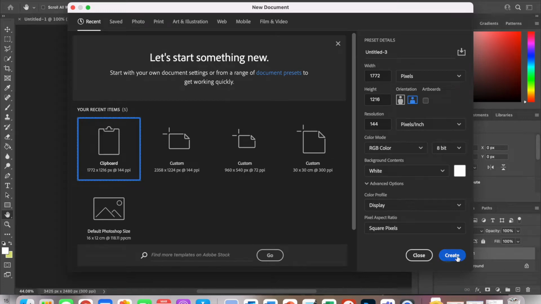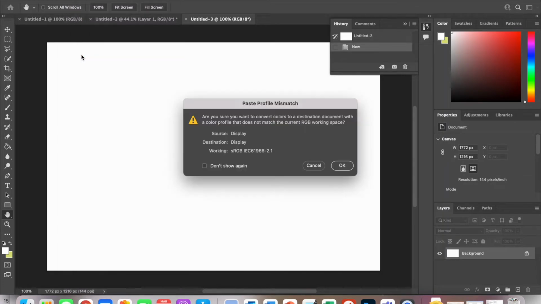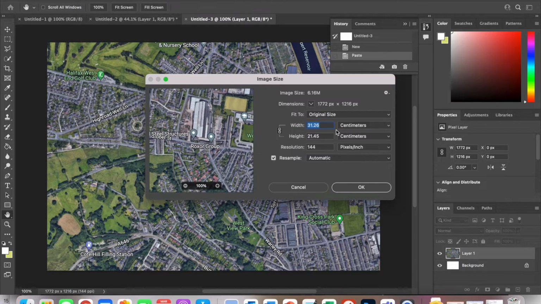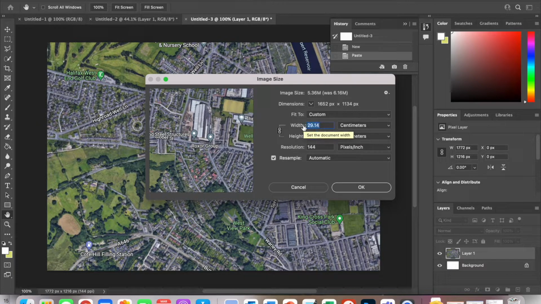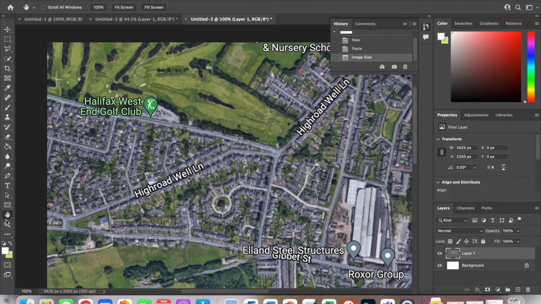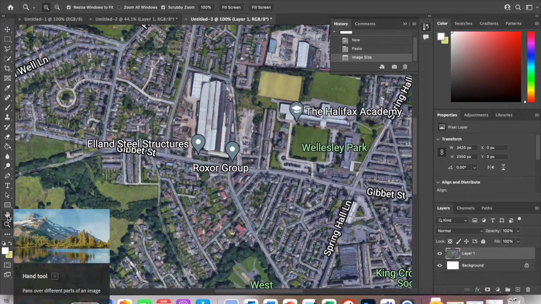So here I'm going to create a new file to paste in the map that I cut and paste from Google Maps on here. Then I'm going to adjust the size of it. I want it to be approximately A4, so I've got 29 by 20 and the resolution at 300 on here.